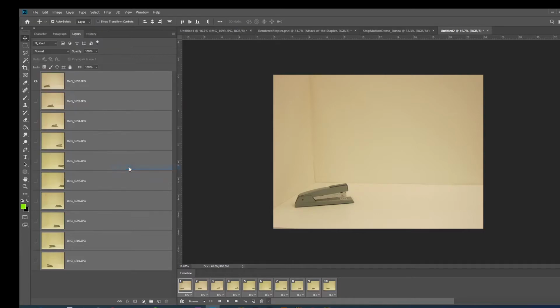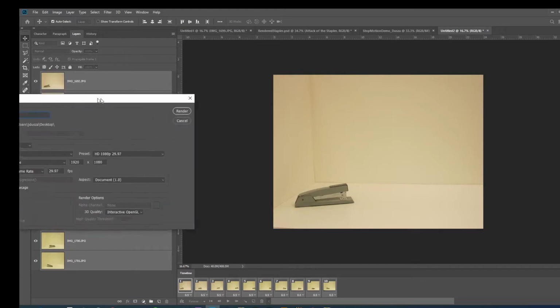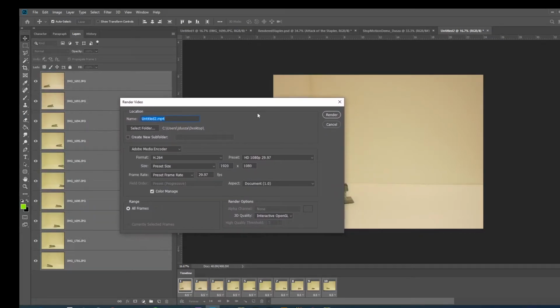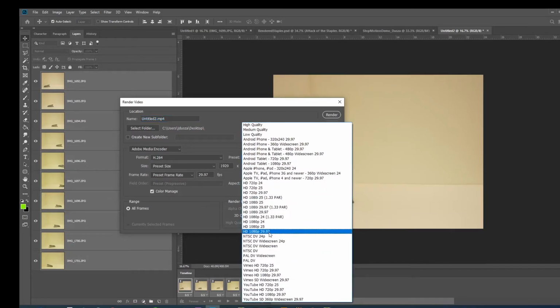File, Export, Render Video. Then you have a pop-up here, and we're going to use a preset of HD 1080p 29. That's your frame rate, which is pretty typical for video. 1080p is your resolution, or your frame size. It's 1080 pixels, usually by 1920. Everybody see that preset there?